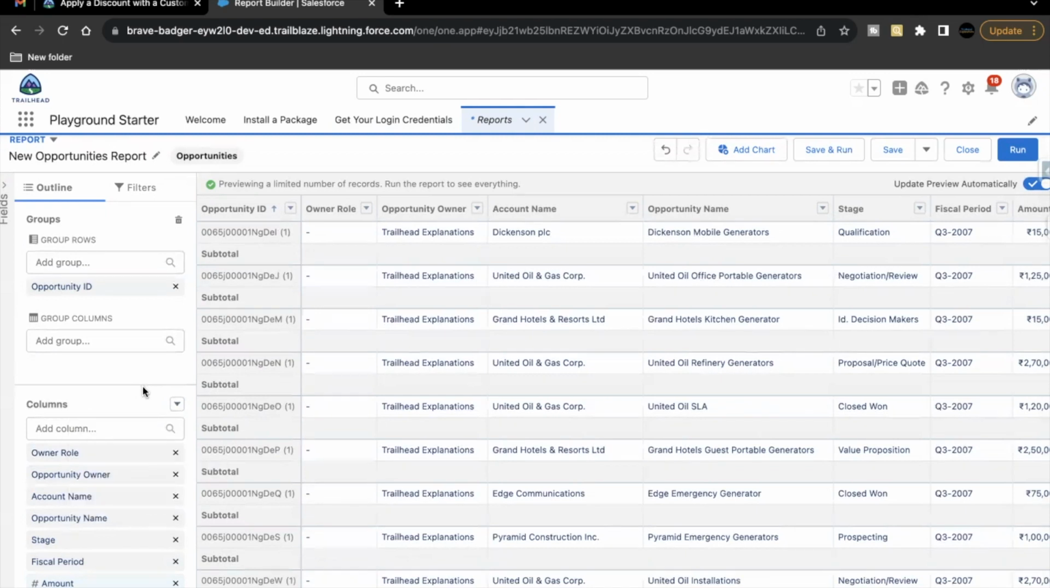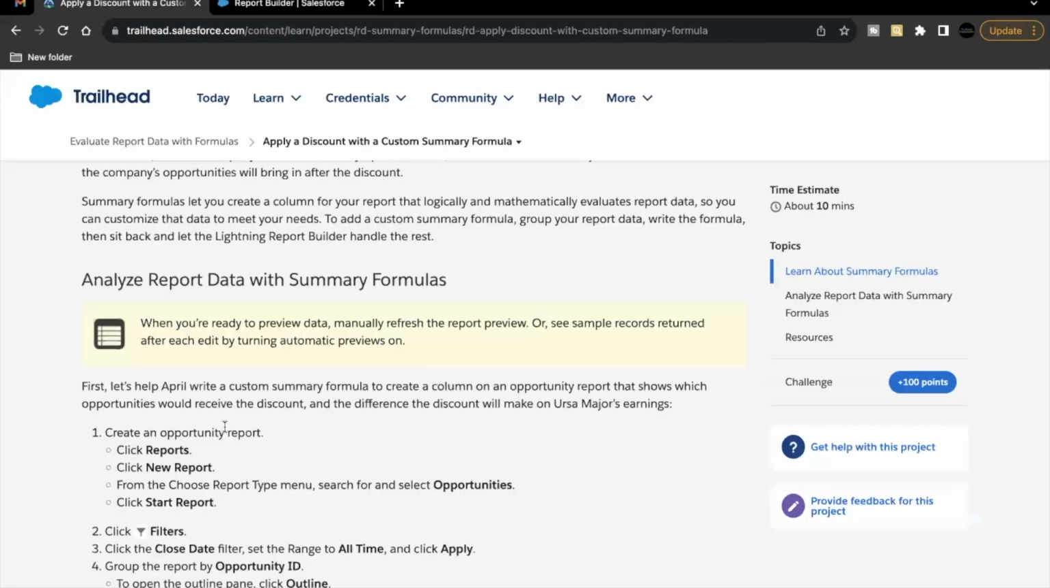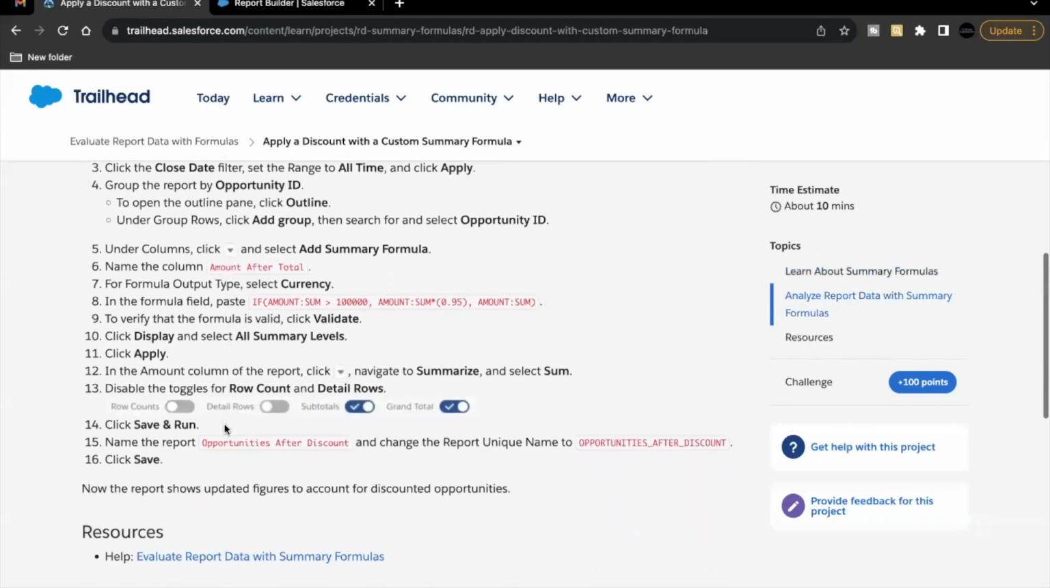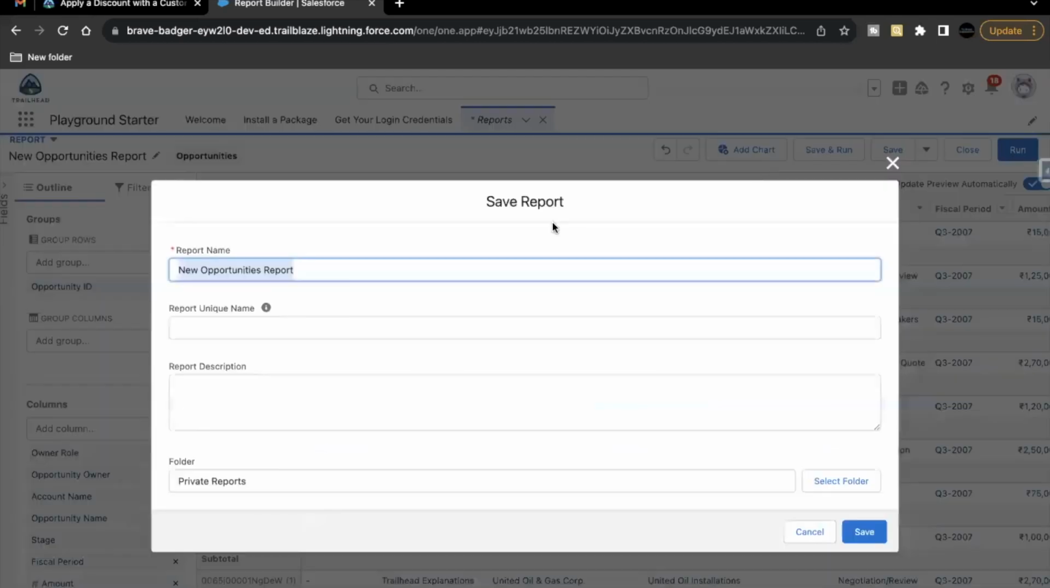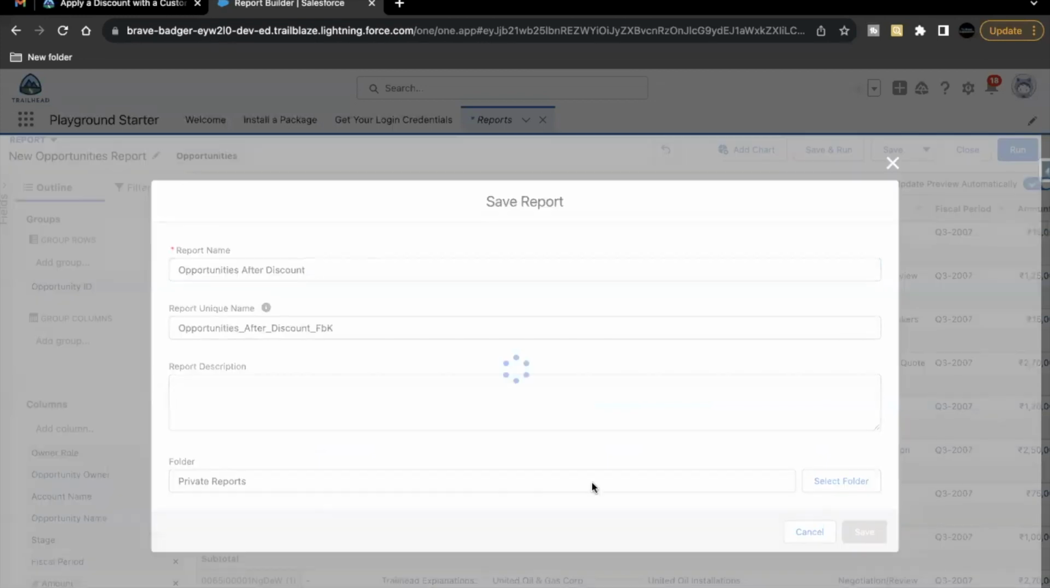Before we go ahead with add summary formula, we will be saving our report. The name that we have to give to our report is Opportunities After Discount. So copy this, click on save, name it. The folder is not specified in the steps in our project unit, so we are going to keep it as private reports. If you wish to change it, you can go ahead with that. So I'm keeping it in private reports only. Click on save.